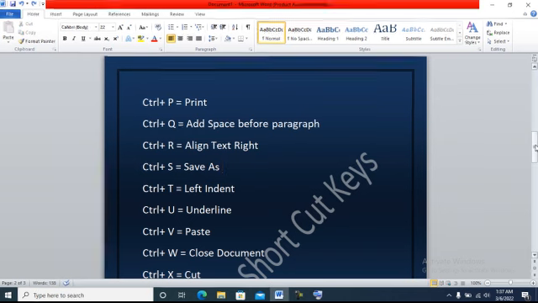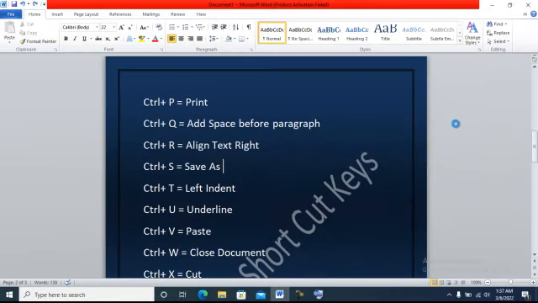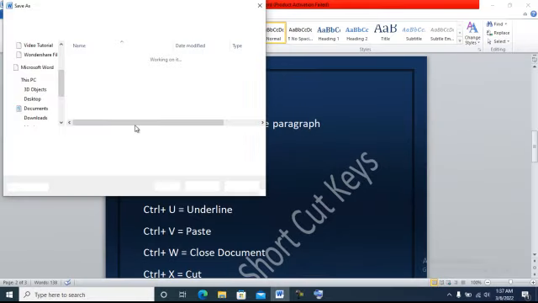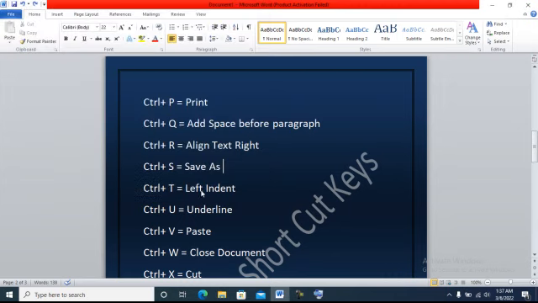So the next is Control S for save. We click on Control S. So here this will appear in front of you, and we'll click on save. So the next is Control T and Control U for underline. I want this line to be underlined. We'll click on Control U. So as you can see, now it is underlined.